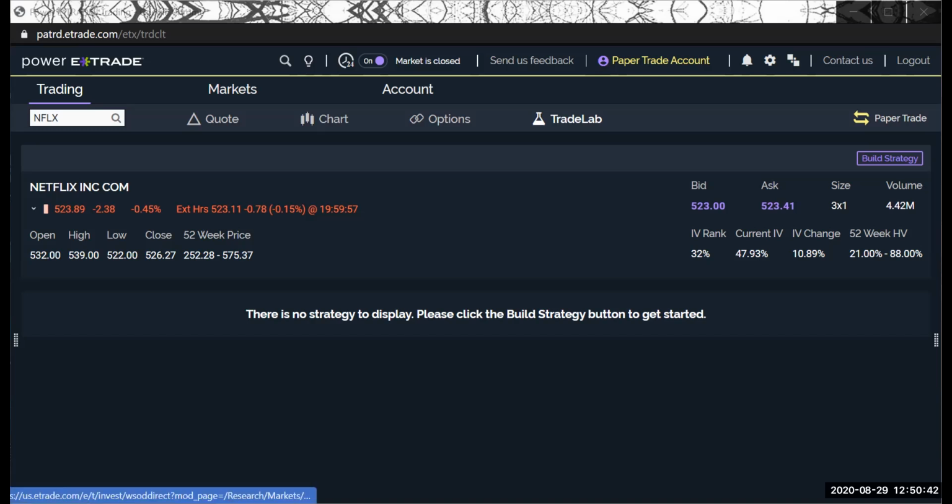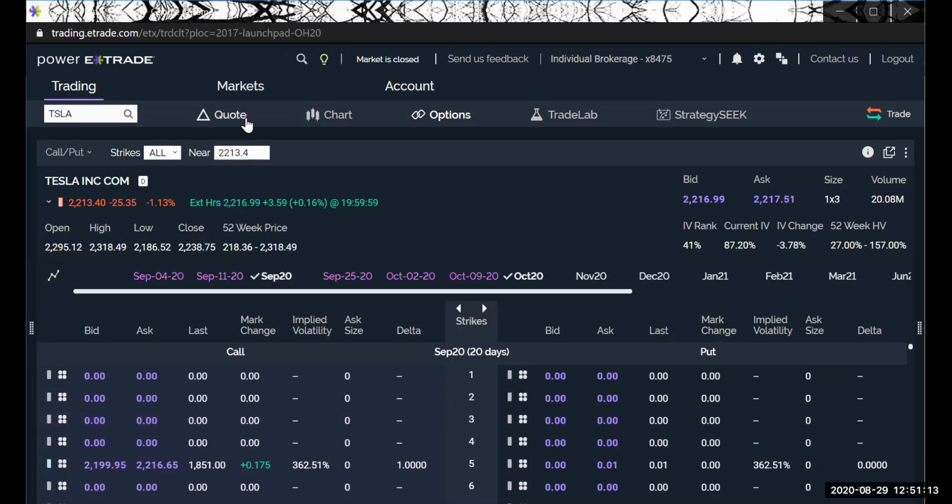Okay. And I want to go back real quick and show you the Power E-Trade. I usually focus on using the Power E-Trade, but since you're starting out, we're going to be going over the main platform here. But the Power E-Trade, I'll just show you real quick. Okay. Here's the Power E-Trade.